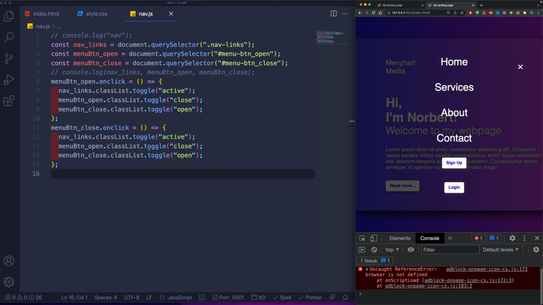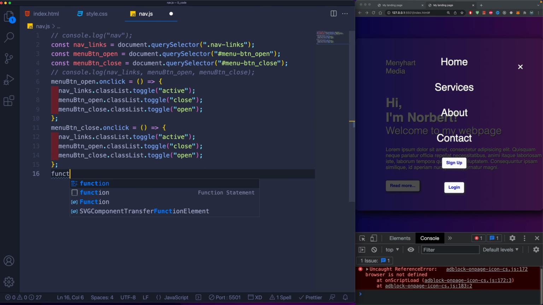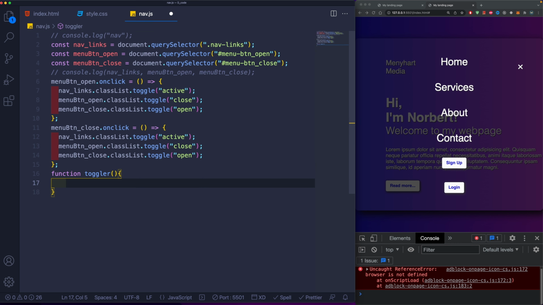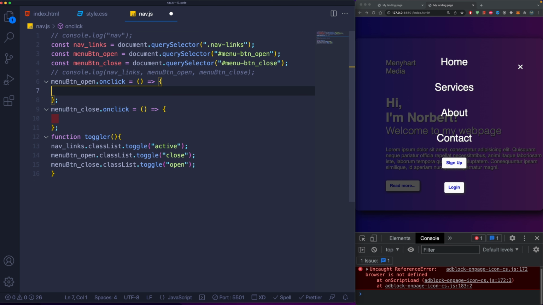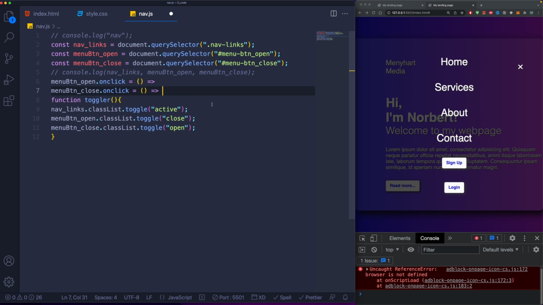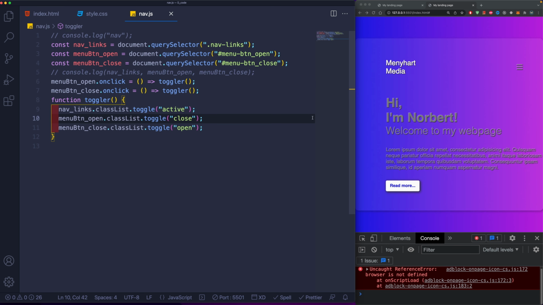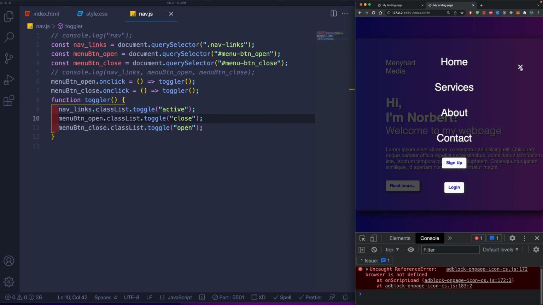Now, if you want to have this simplified, then you could do a function called toggler. And this function would basically just do this. Paste this in here, delete this, and we don't even need curly brackets here. We just need this function once here and once here. Save this, and this should work again.